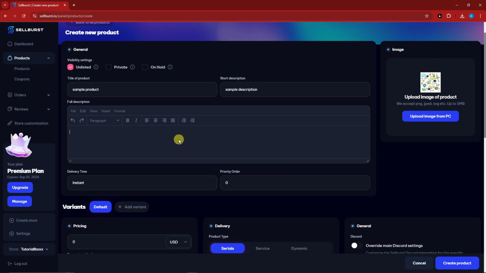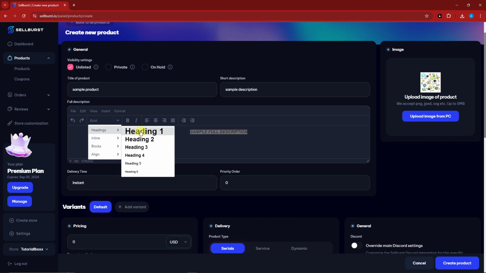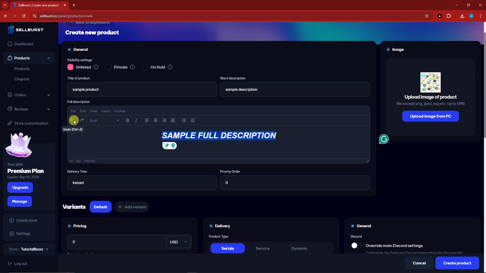And now for the full description right here, for example, I'm going to type in sample full description. Now we're going to talk about the settings. You can bold the letters, italicize, align center, justify, indent, and change the format. How powerful is that, right? It's just like having your very own Microsoft Word inside Sellburst.